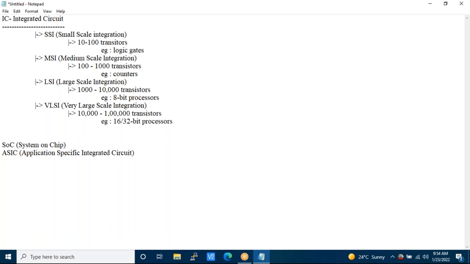Okay, application specific integrated circuit. So these two flows are the same. The ASIC flow or SoC flow is the same, but the usage of that particular chip is different. SoC is also one chip and ASIC also can be one chip. The usage is different.